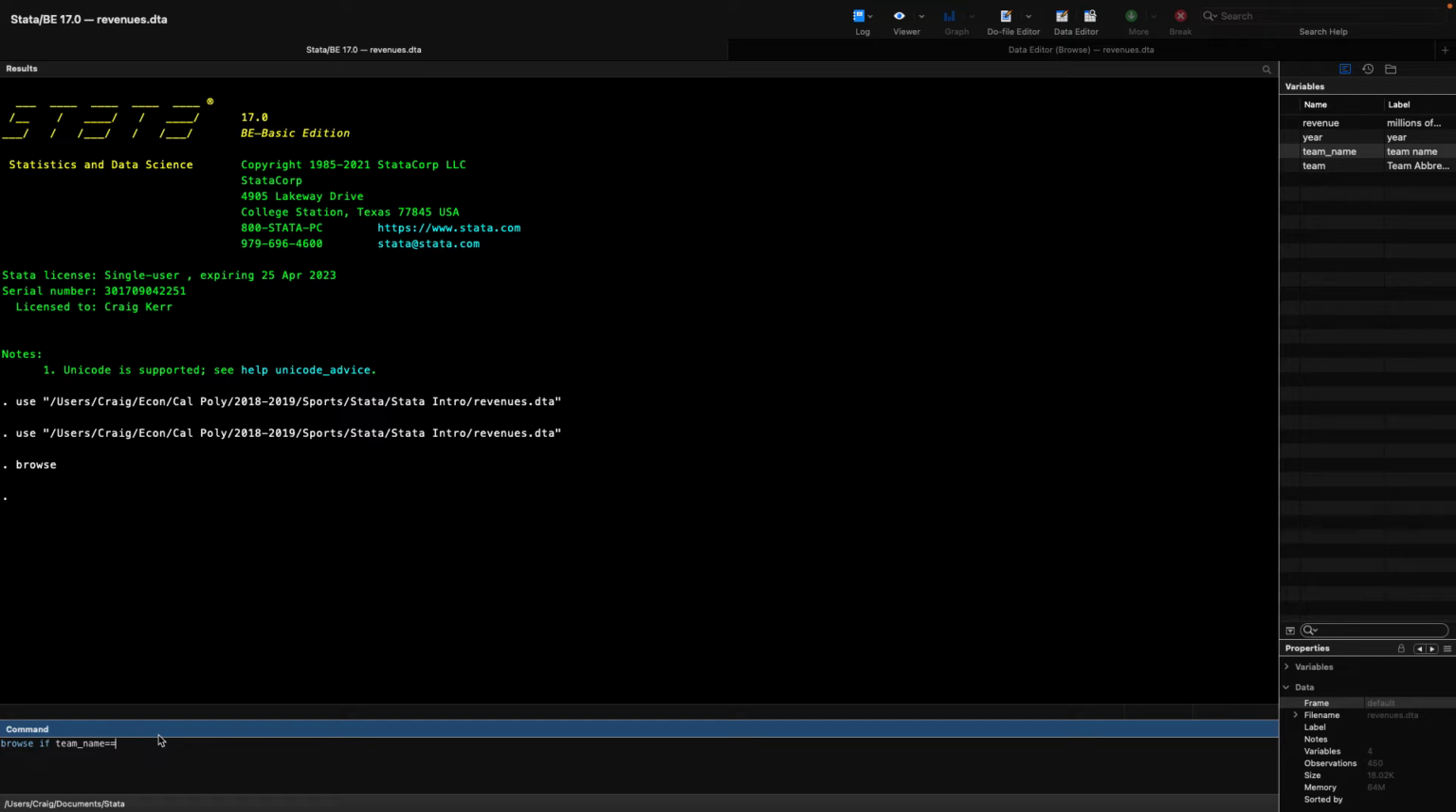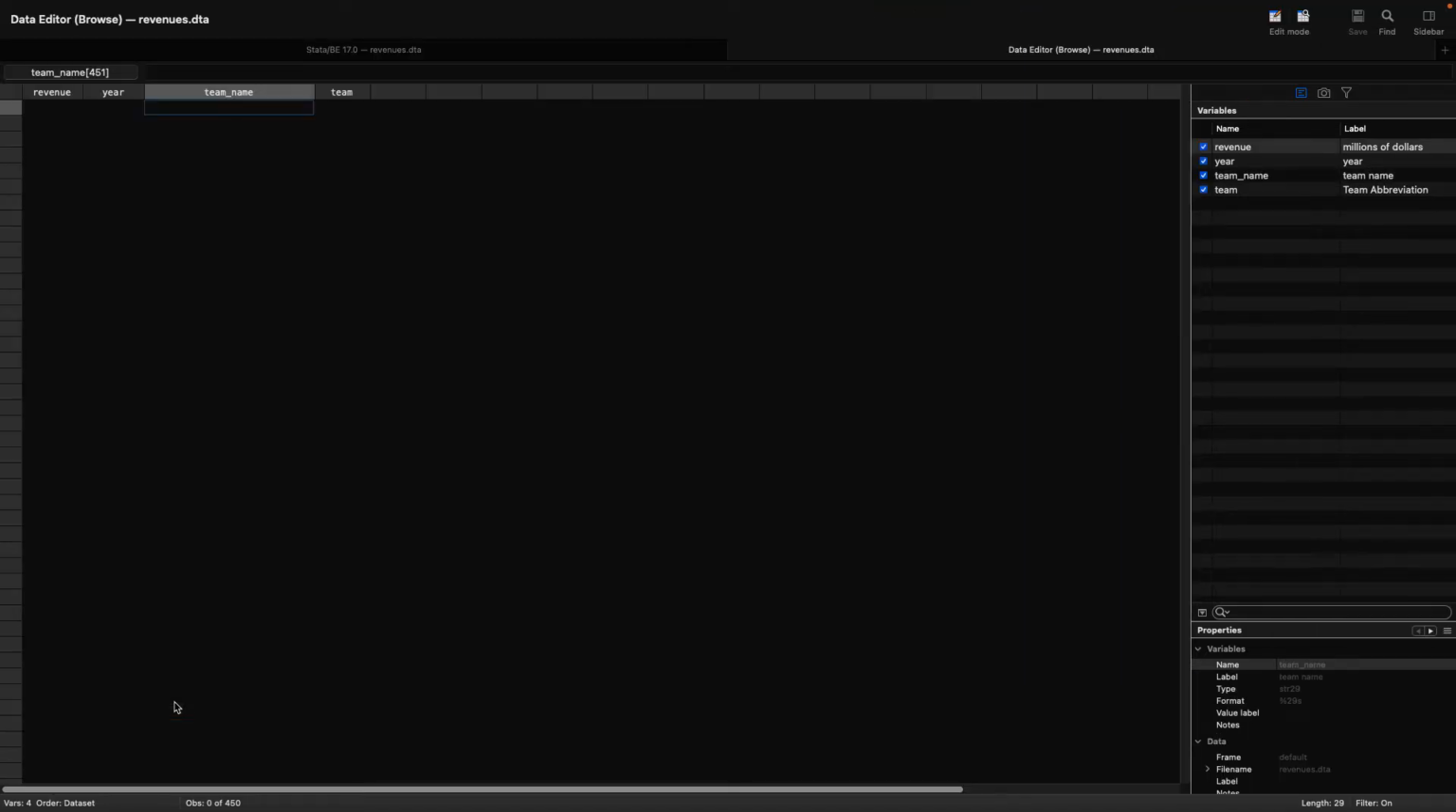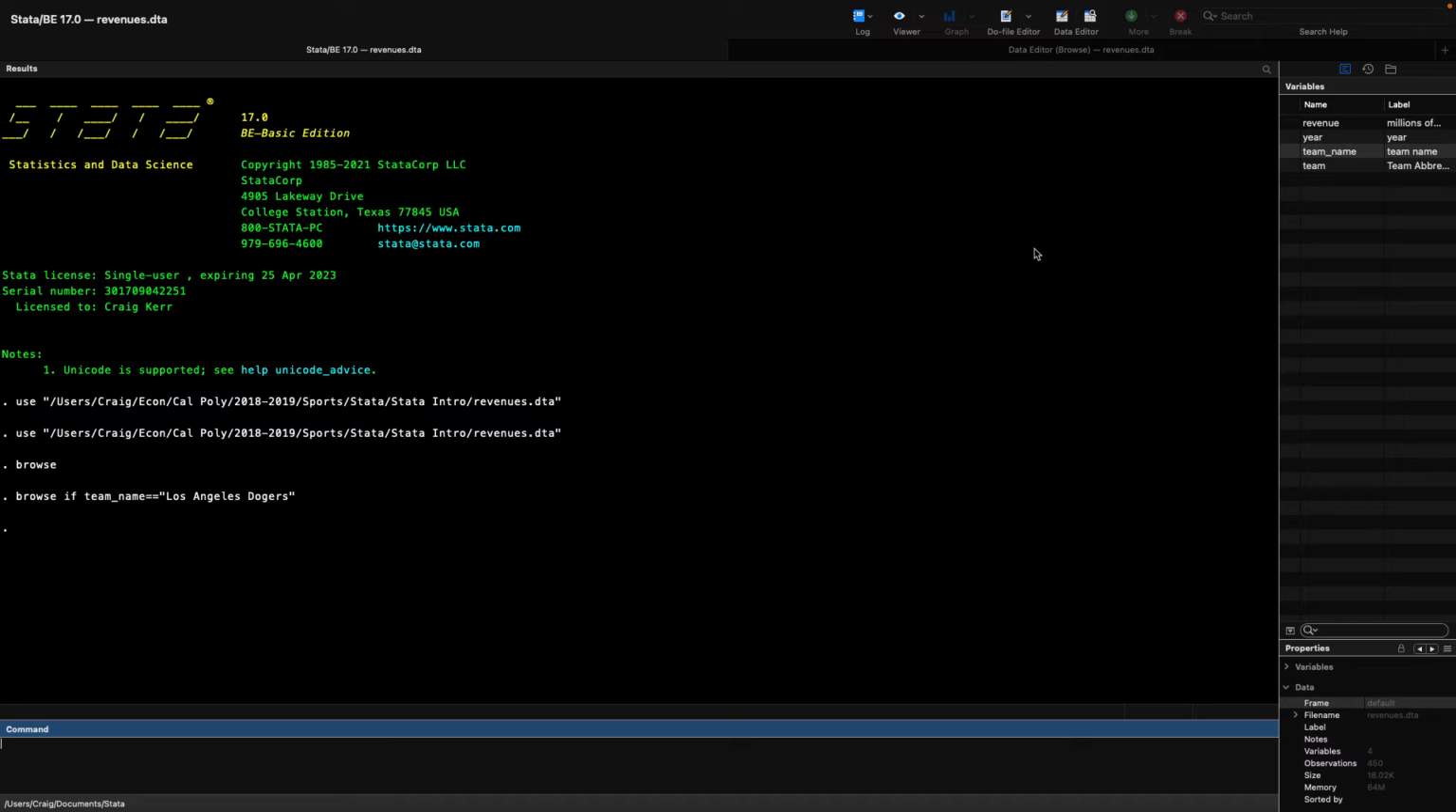So I'm going to use double equals: browse if team name, double equals, and then in quotes, I'm going to write Los Angeles Dodgers. Now I have to put it in quotes to tell Stata that this is a string. We're not typing in variables here or numbers. You can see as soon as I close those quotes, it changes colors. Now I don't see anything because I misspelled Dodgers. Stata's not like Google. It doesn't guess what you want, and it doesn't spy on you, as far as I know. So let's go back and say, oh great, now I gotta type this long line again.